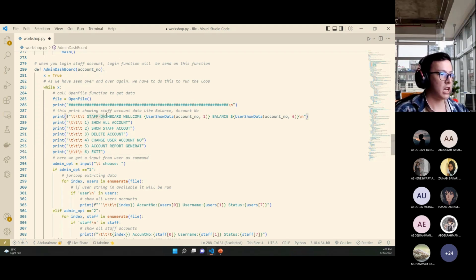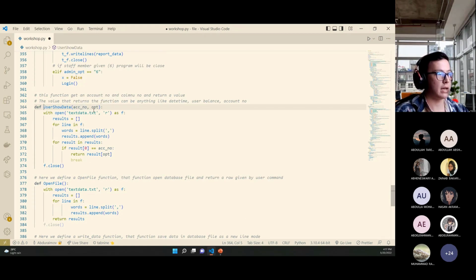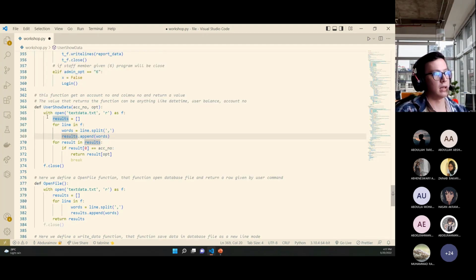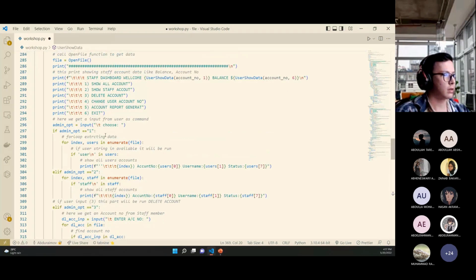So staff dashboard, welcome. User show data is the function that takes an account number and its operation. It just opens the file and shows the results, shows the user data when we need them. Because these lines of code can be used several times, I just made a little function out of it. Okay, let's start with show all accounts.